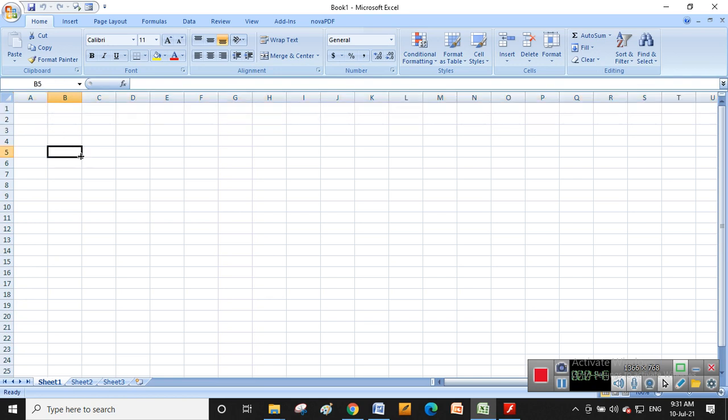The address bar or the name box, this is also called the address bar, the address of the cells, or I can say the current name box. A name box or address cell, both are the same only.